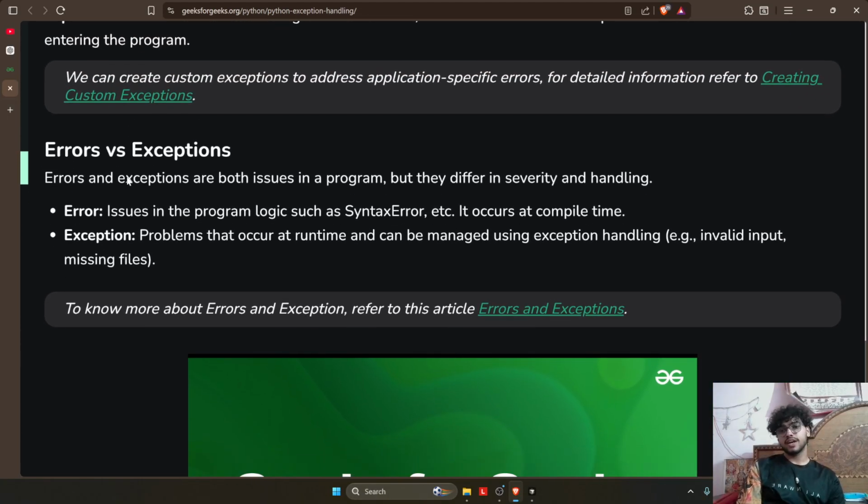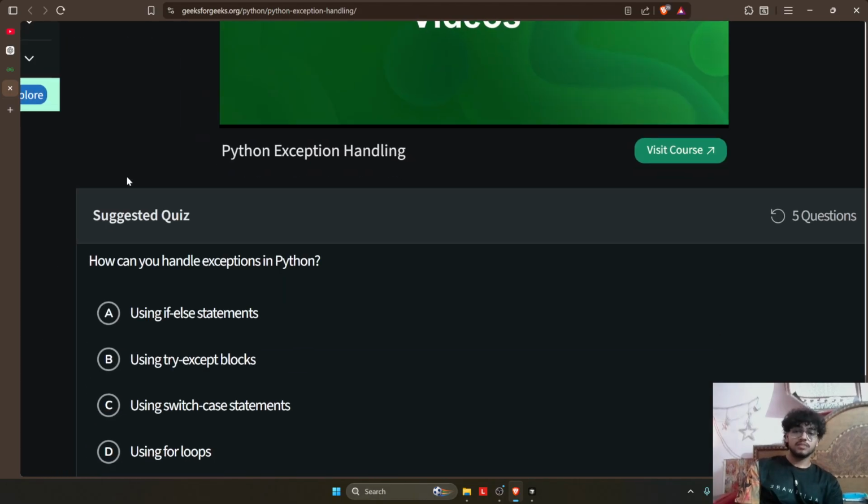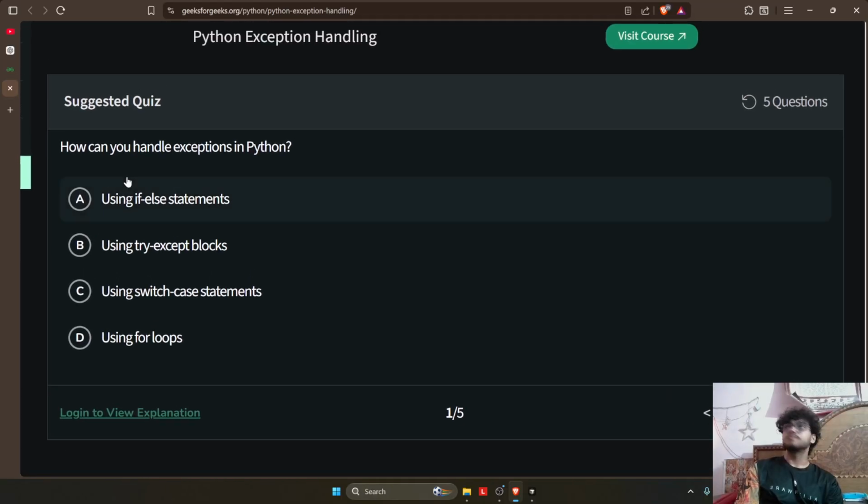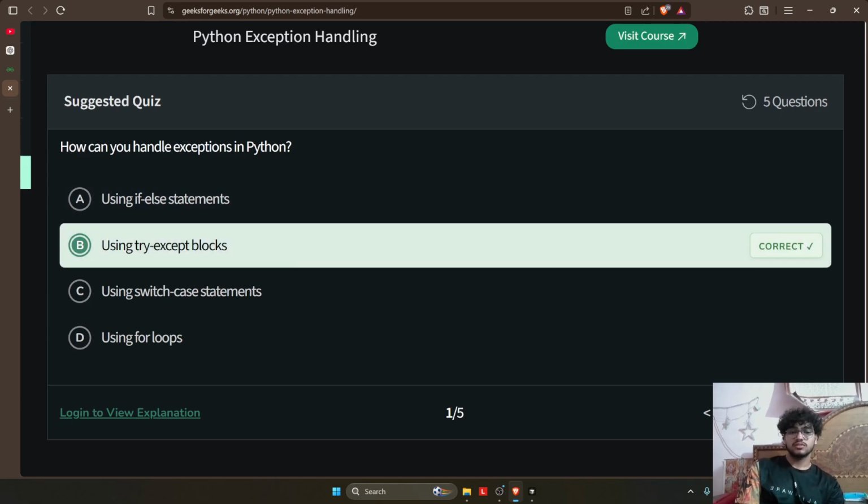Now, what is the difference between errors and exceptions? Errors and exceptions are both issues in a program, but they differ in severity and handling. Errors are issues in the program logic such as syntax errors, etc. They occur at compile time, but an exception is a problem that occurs at runtime and can be managed using exception handling. Suppose invalid input and missing files. Right? This is the basic difference between exceptions and errors.